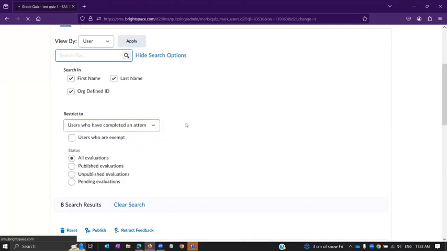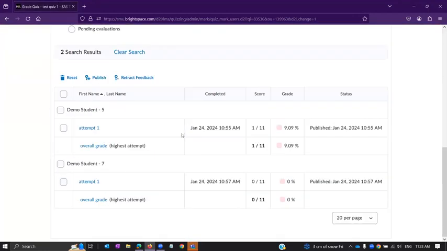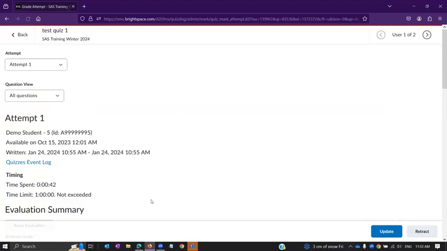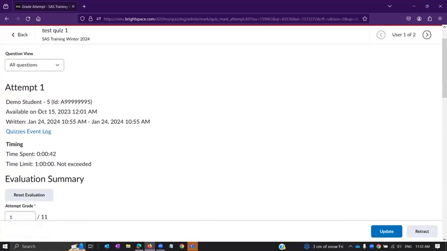So there's lots of different options. I'm just going to go back to the ones that have submissions. And to see their submission, I just click on attempt 1. Sometimes there might be more than one attempt depending on the settings of the quiz. Once you're in here, you can see all kinds of information. You can see the quiz settings, when it was available, when it was actually written, how long they spent, and what the time limit was.